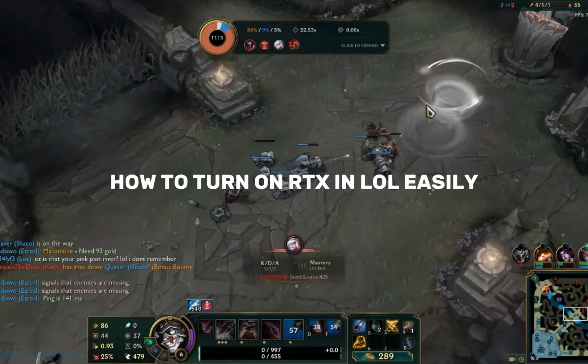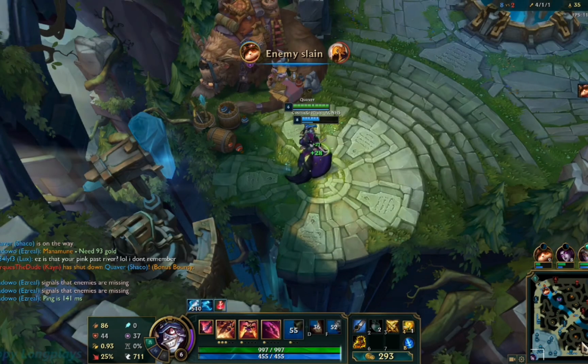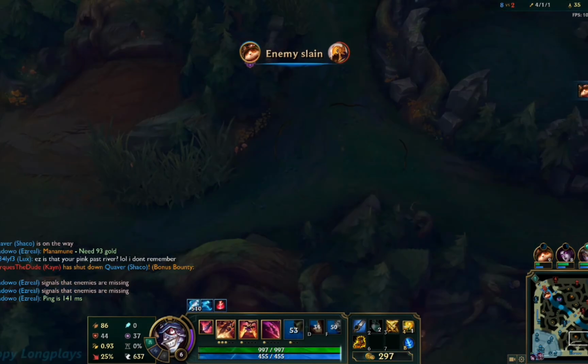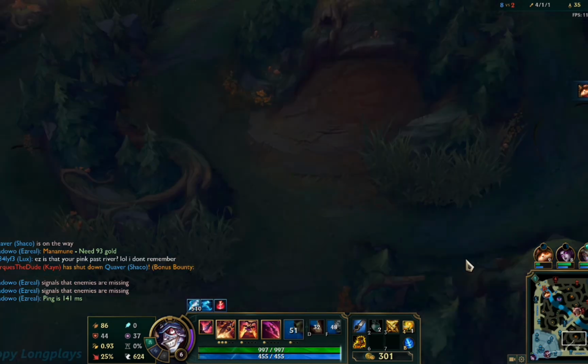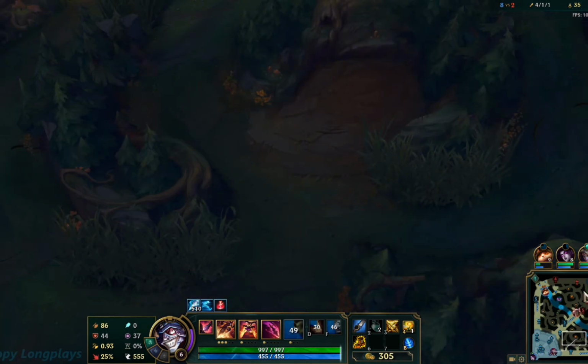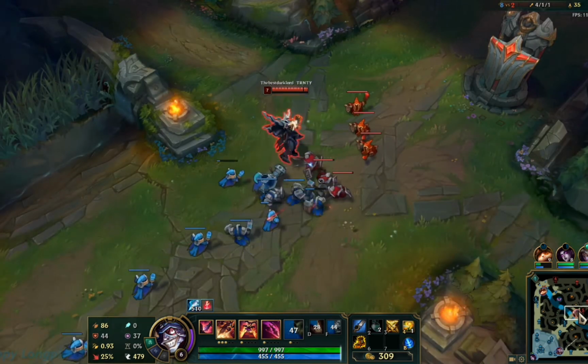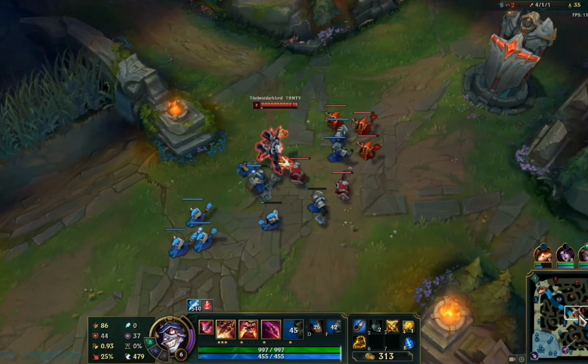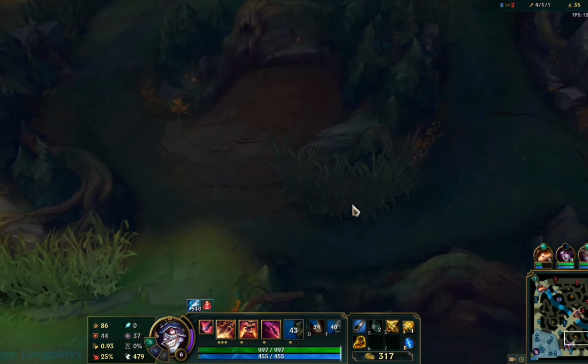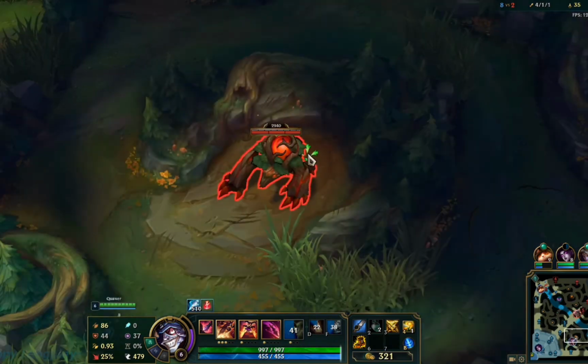Ever wondered how to turn RTX on in League of Legends? In this 2024 guide, we'll show you how to enable ray tracing RTX graphics in League of Legends and make your gameplay experience visually stunning. Ray tracing, also known as RTX, is a graphics feature that adds realistic lighting, shadows, and reflections to your games, offering a more immersive experience.